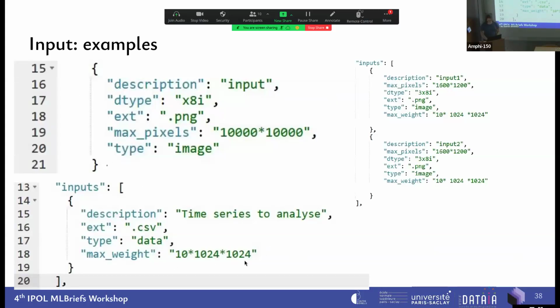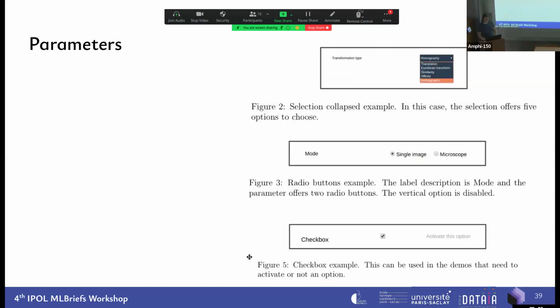So again, there is a maximum weight for the file you accept as input. If this weight is not respected by the user, so if you upload something larger, then an error will be displayed asking him to reduce the input size before uploading it. So this is for the input.